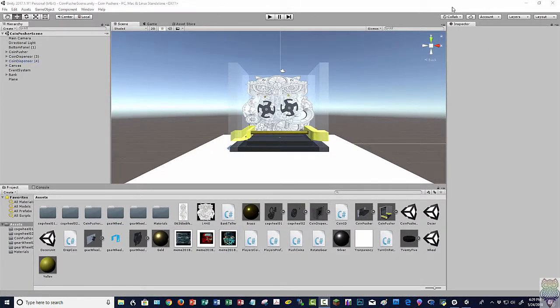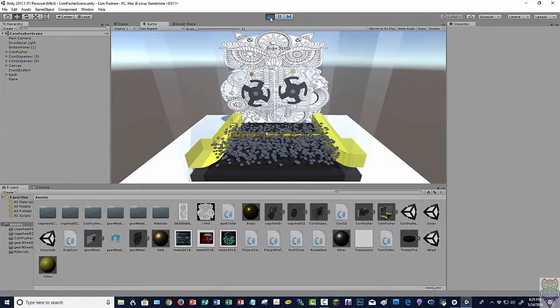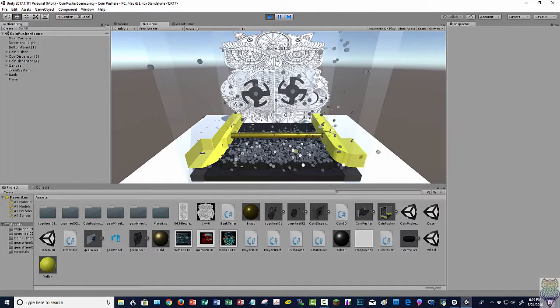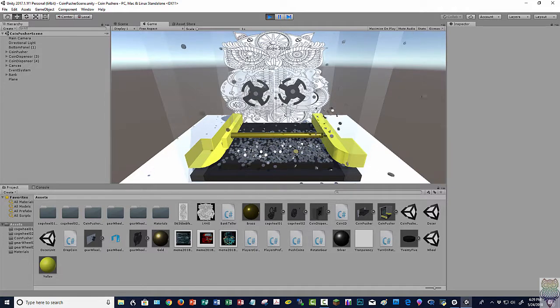In this presentation, I'm going to go over the game I'm working on in Unity called Coin Pusher. This is just a prototype. It doesn't work perfectly yet. All the coins fall and bounce all over the place. And as soon as they settle down, then we can drop additional coins. And they will go through the wheel.